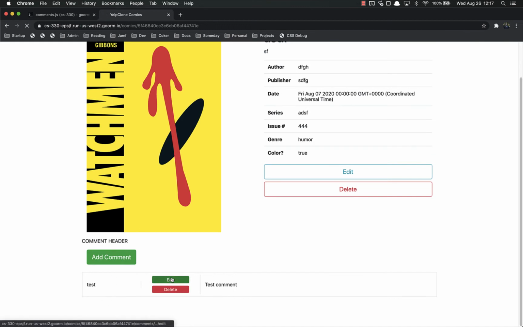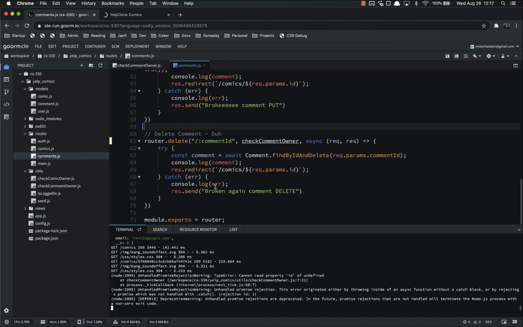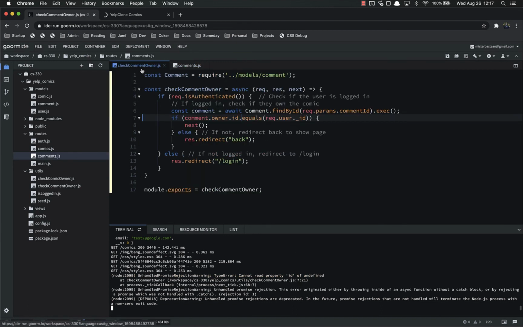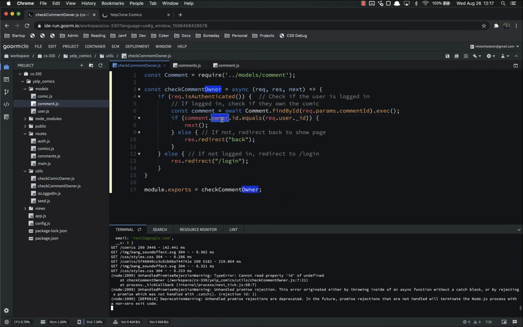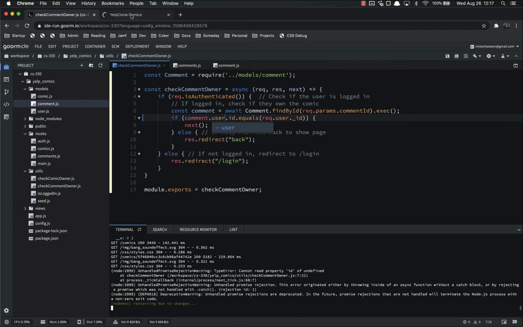And here, let's see if we can edit this comment. Nope, not allowed. Although it is spinning, what did I do wrong? Why is it still spinning? Cannot read property ID of undefined? That is in line 7. So let's see. Comment.owner.id. Oh, it's because we used a different name in comment, didn't we? Comment.user.id. Comment.user.